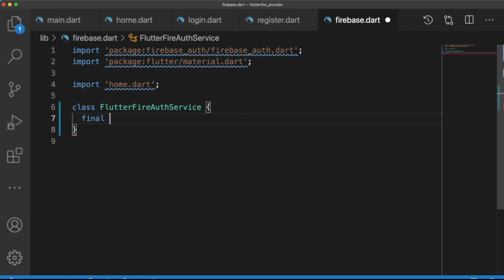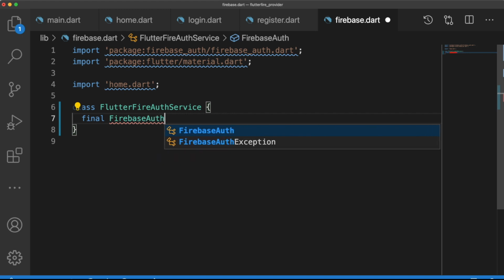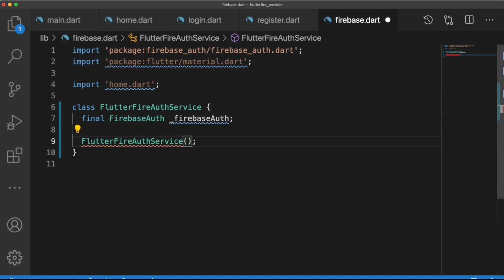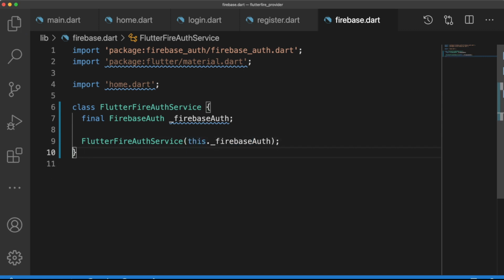So I'm going to make a final value that utilizes Firebase Auth, and we're going to call it Firebase Auth. Then I'm going to set up our service, and I'm going to say this.firebaseAuth. Okay, it's now been initialized.